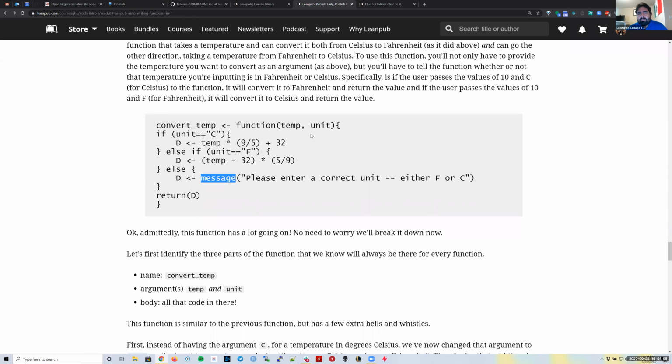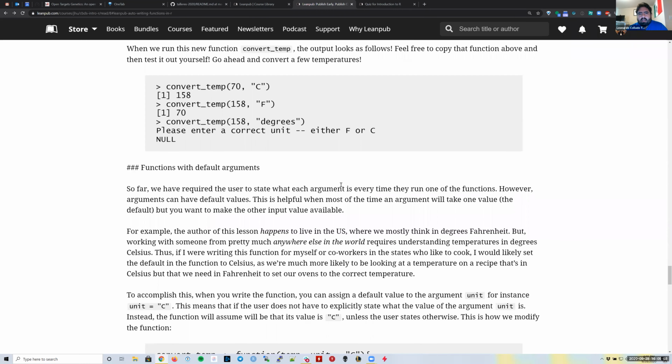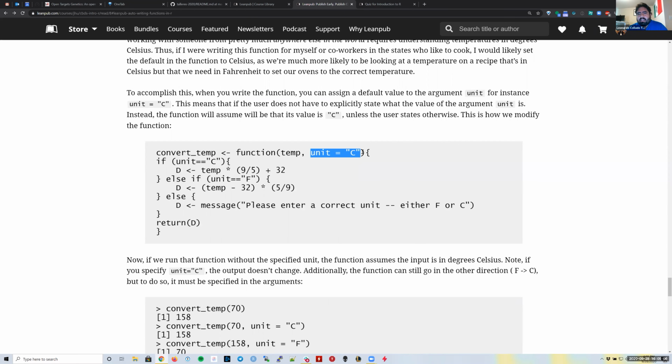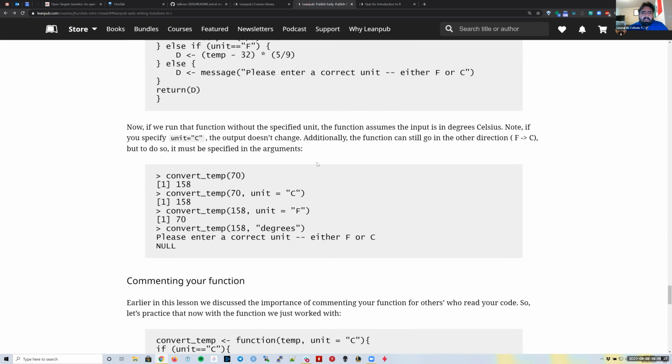Some things they don't go into, and that's understandable. They explain setting the default of an argument. Here they're setting the default of unit to the value C, the character capital C. But when you set the default for an argument, you can actually have valid R code on the right side of the equal sign that uses the rest of your arguments. So the default for unit could have something to do with the input for temp. I use this quite a bit in some of my own functions.